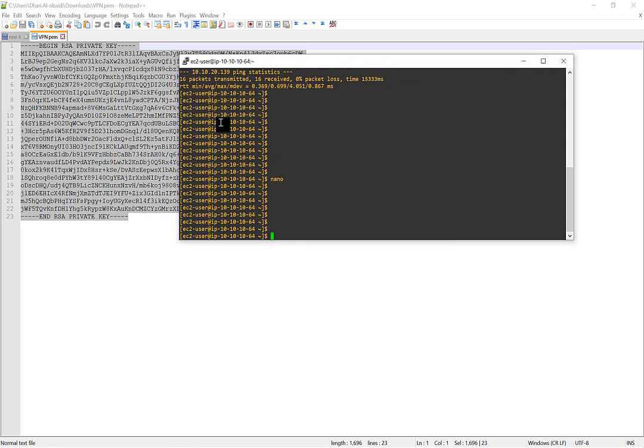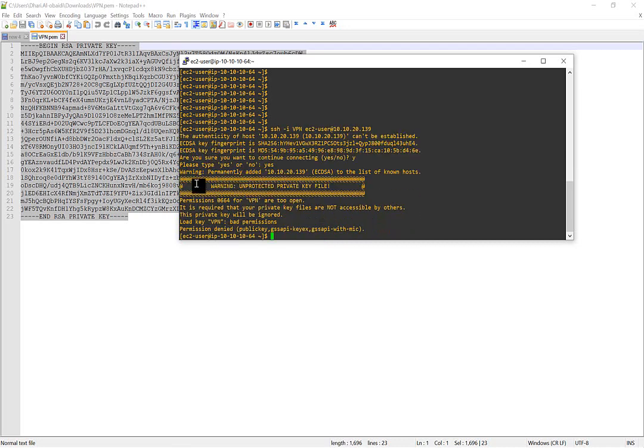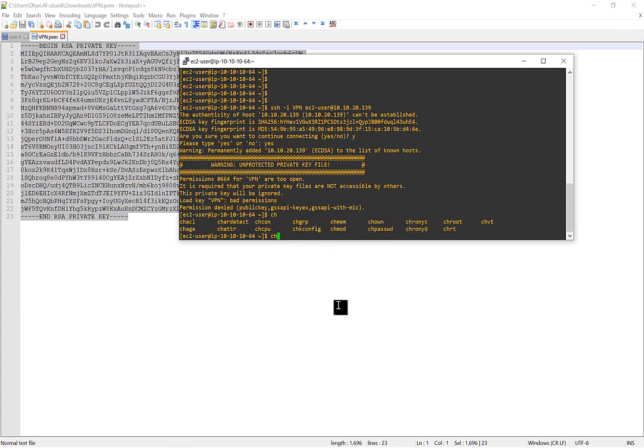Cool. So how to access? I will say ssh -i. Then after that I will put the VPN key. Then after that I will say the username, ec2-user, then the IP 10.10.20.139. All right. So once I press enter, I say yes, and they say hey, you don't have the privilege to access this. So what I need to do, I have some commands here, I need to write it down, which is chmod.